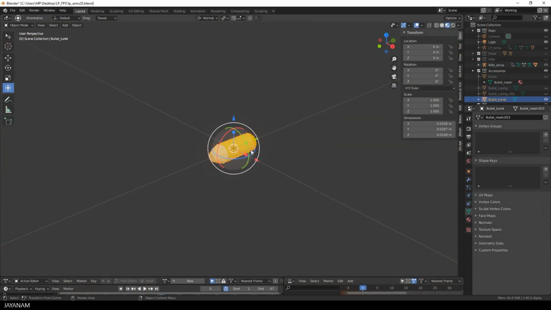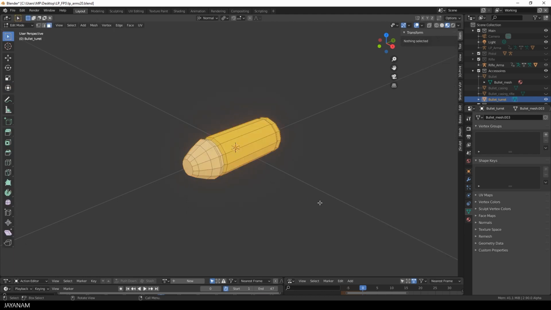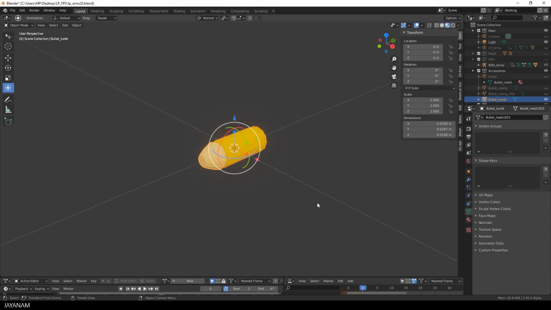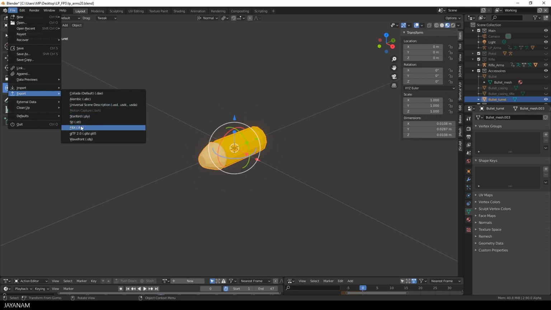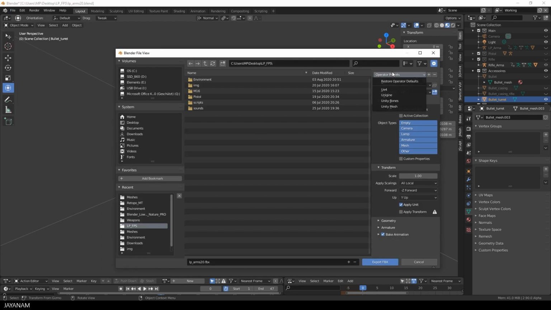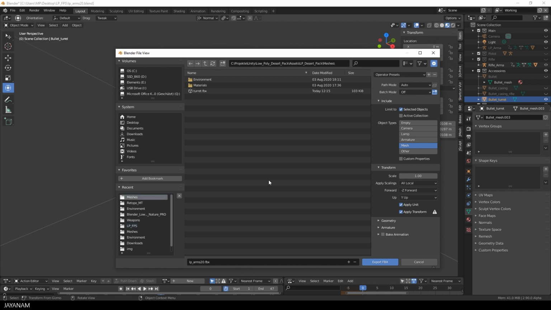Alright, and I have another model that I'm going to export, and this is a bullet that we will use for shooting. A very simple object. Be sure that the scale and the rotation is applied. And I will export this as FBX as well, but I have a different preset, which is basically the same as the first one, but I don't export animations because they don't exist, and also no armature. So we just export the mesh and I name this bullet.